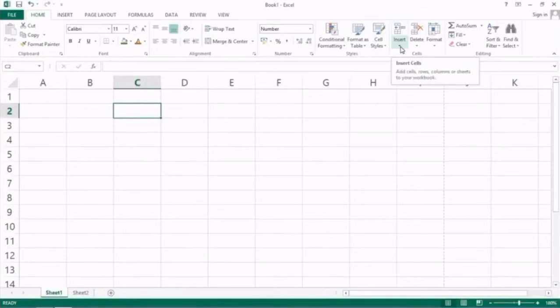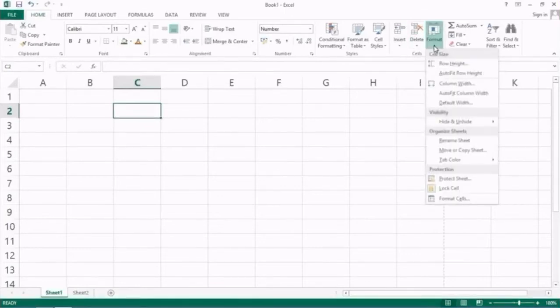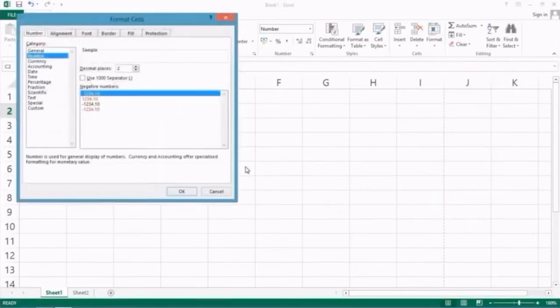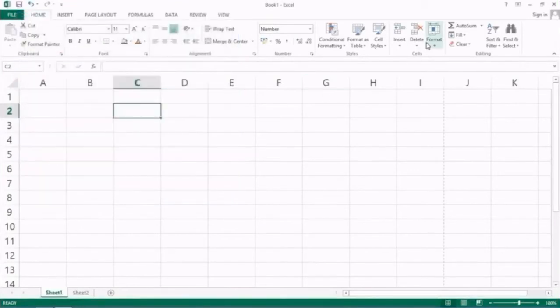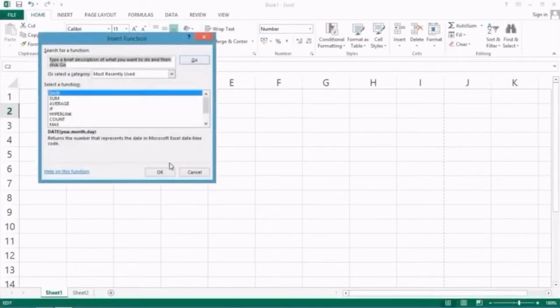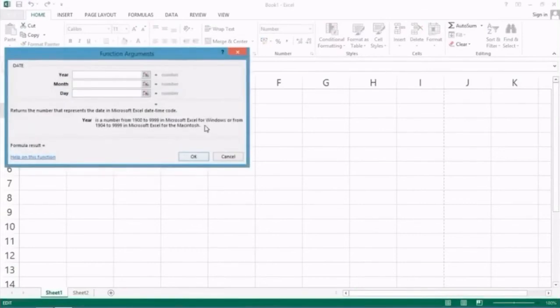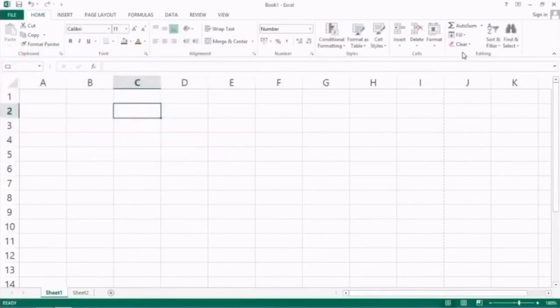We've also got options here to insert cells, delete cells, and to format cells as well. And if we go to format cells here, we'll come across our format cells dialog box again. Very useful. And here we've got options for formula. Some of the common formula are displayed, and we can go into more functions here, determine which function or formula we want, and apply it that way.